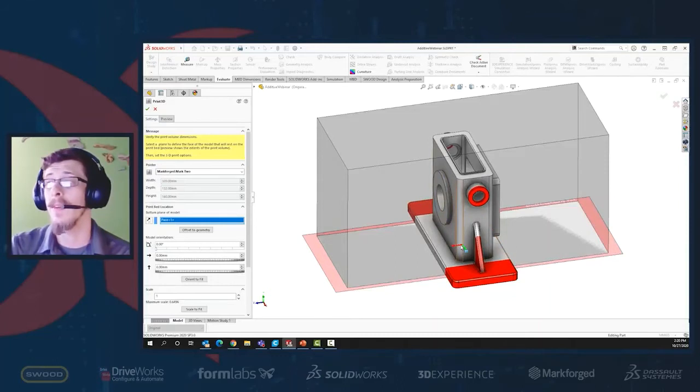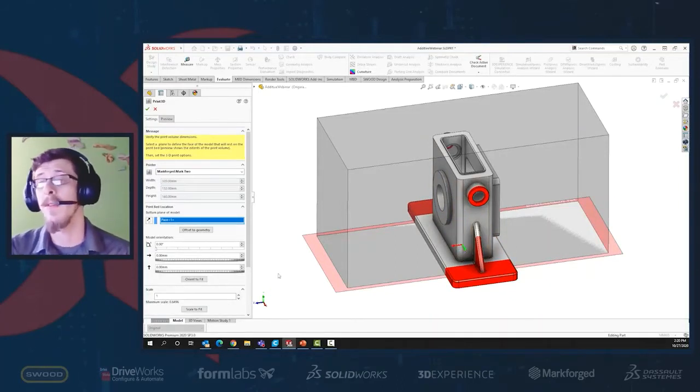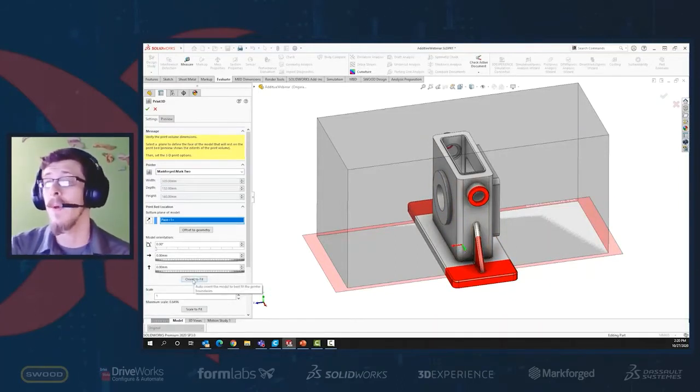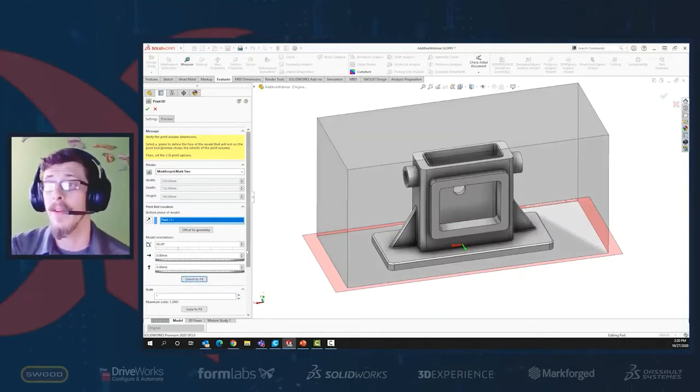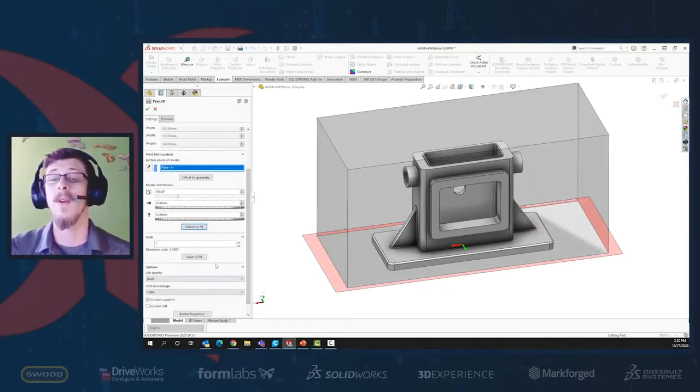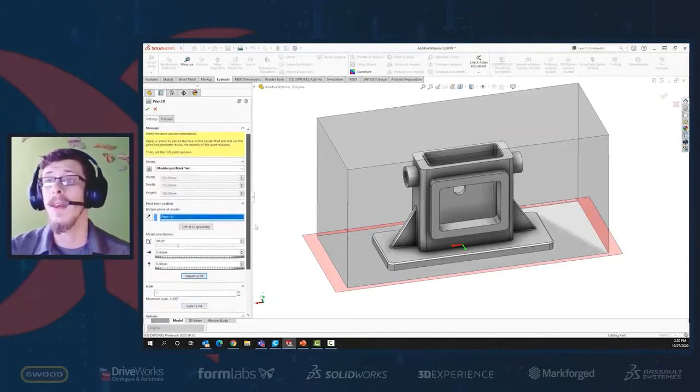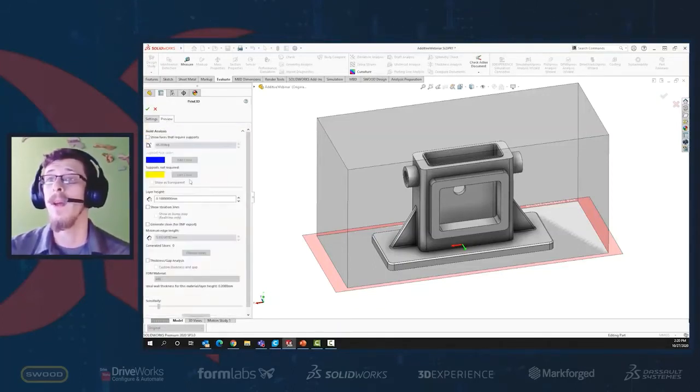However, I do need to orient it so it'll fit. So I can do that by rotating it, or I can pick the Orient to Fit button, which then rotates it by 90 degrees. Now in this case, we do not have to scale up or scale down, but it is telling us that the maximum scale, if we wanted to fit this, would be 1.3087. On the next menu, on the preview, we have the ability to see the faces that require support and the striation lines.